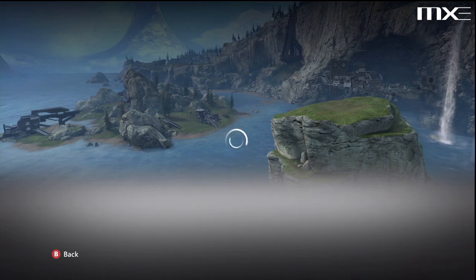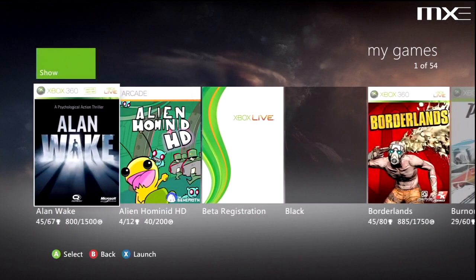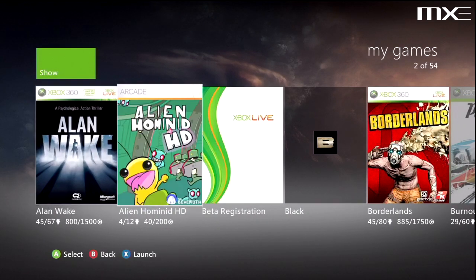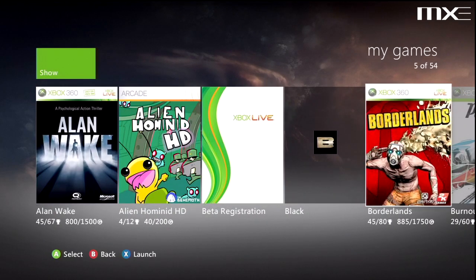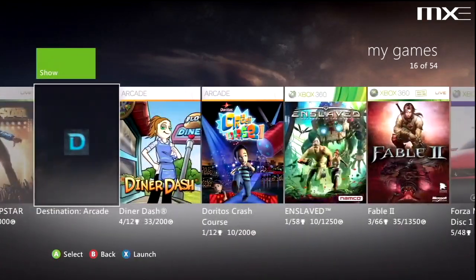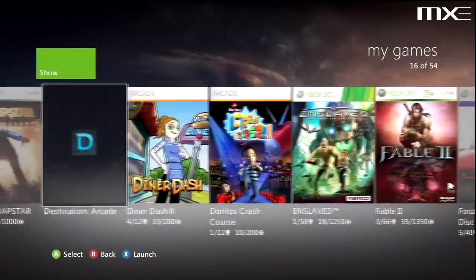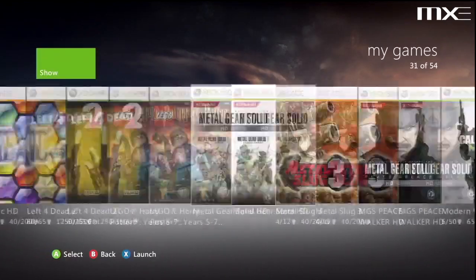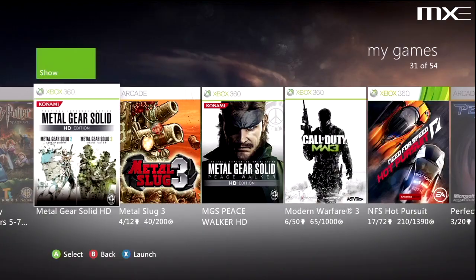Now loading, still kind of slow, but you know, my games tab shows all the games that you have on your hard drive at the moment, or whatever storage device you do have, and you can just play it from here. So just everything that you do have on your storage device. Metal Gear Solid, yeah, definitely a great game.